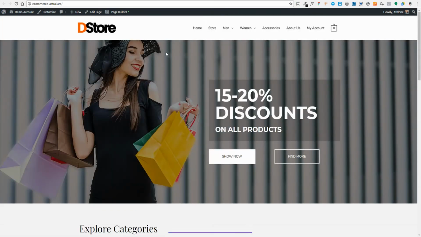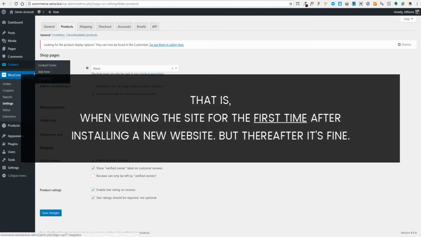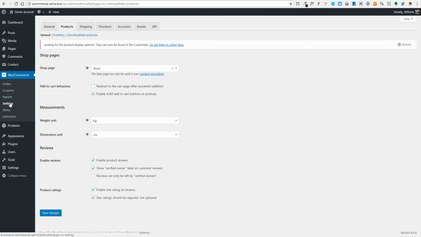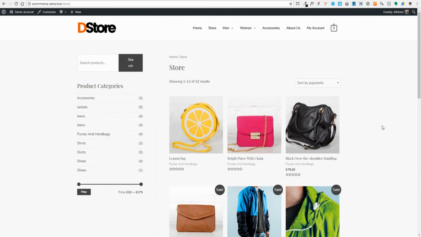Next, I want to customize my store. Let's have a look at what the store looks like. I found from time to time, when you click on the store page, it doesn't show. To fix that, we'll go to WooCommerce settings. We'll click on products. Make sure the shop page is the one you want. In this case, it's store. And click save changes. Now when I refresh, my store magically appears. Keep that in mind if you don't see it there.